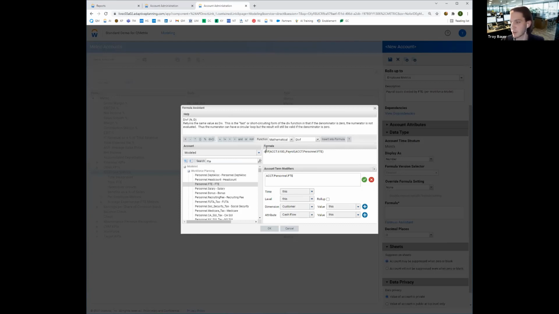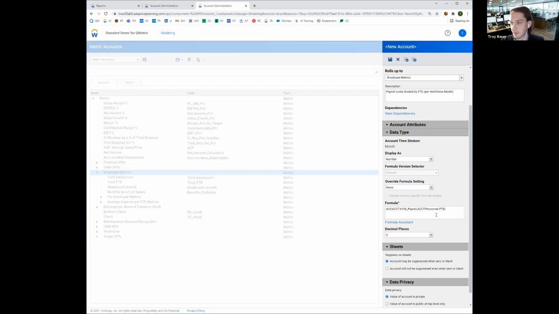If I have time later on, I might jump back to other functions, but for now, DIVF, numerator, denominator, payroll costs, FTE, and I can go, okay. And there's my formula in there. I know that it's correctly specified because it let me get through that window.